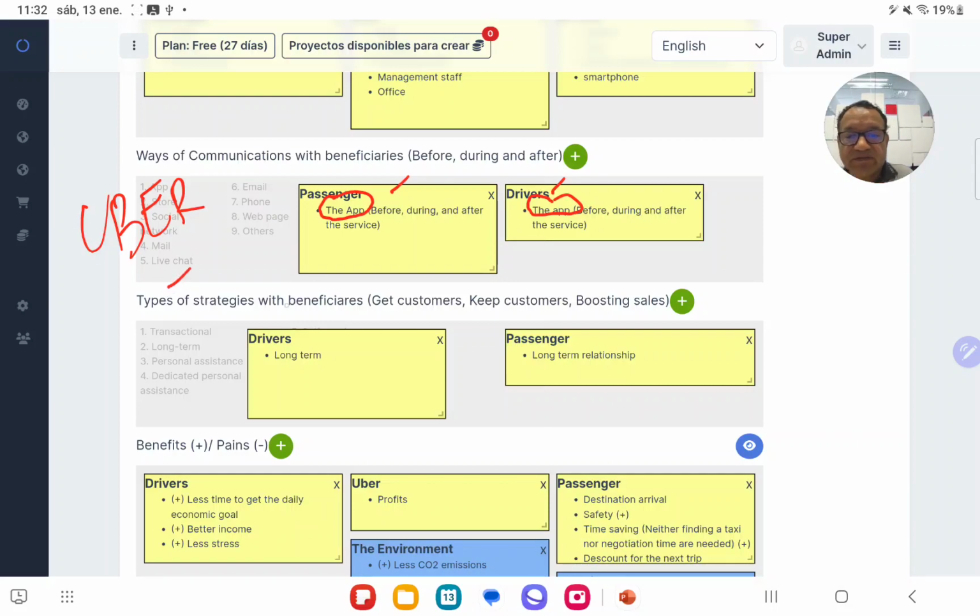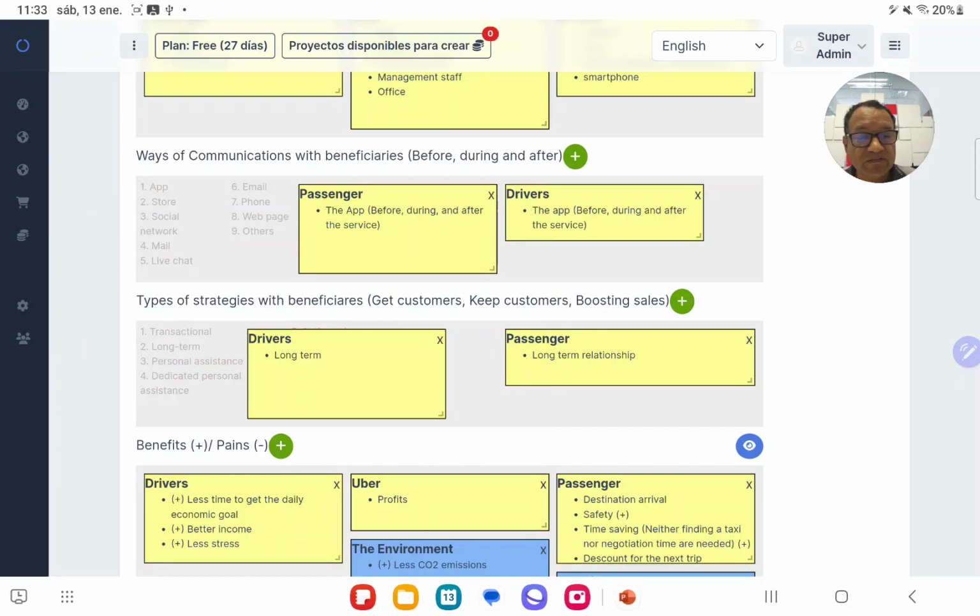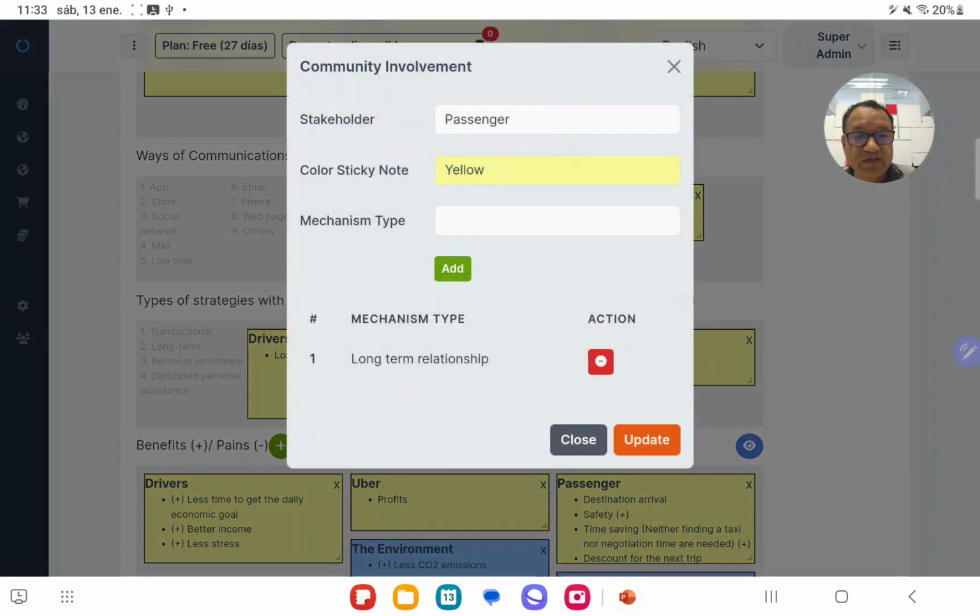What is the type of strategies with beneficiary? Uber uses different strategies, for instance, to get customers, to keep customers, and to boost sales. In this case, Uber offers a promo code to keep passengers. So let's try to fill this one.